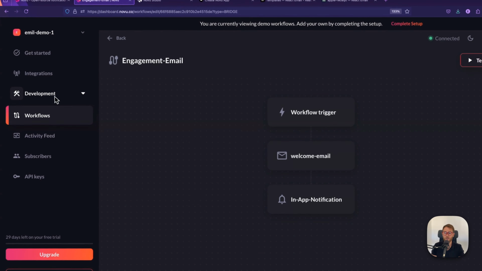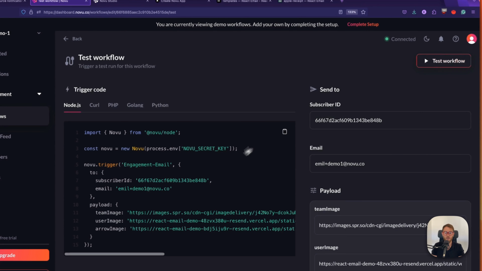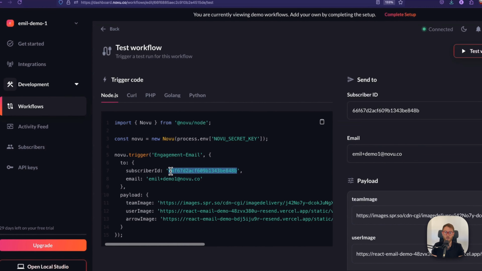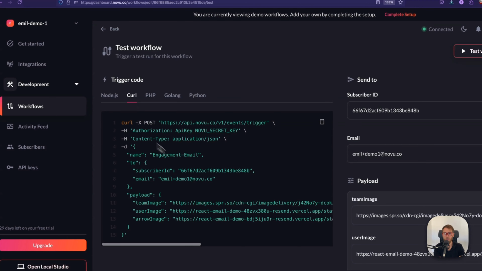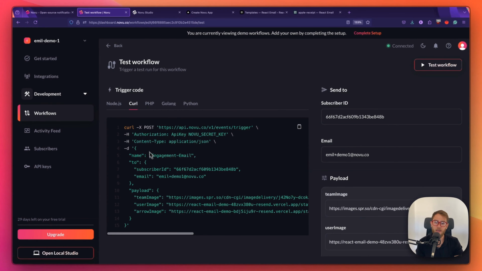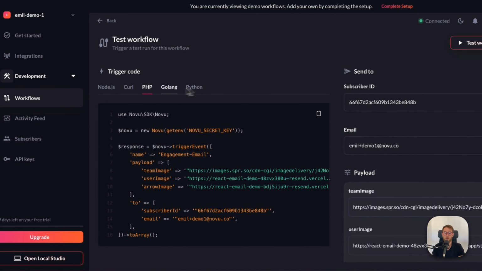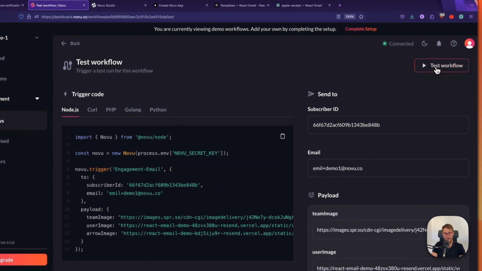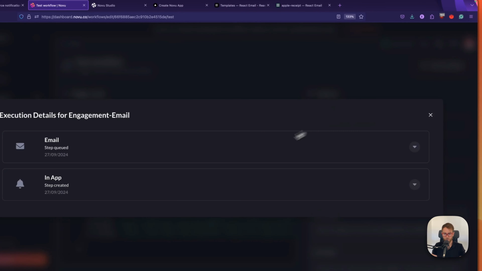And let's execute this workflow as a test example. It's going to be sent to my email. It's going to send it to my subscriber ID. As you can see here, this is the instance. I can also use the curl command from my terminal. We have PHP, Golang, Python, but this is what is going to be executed. And I'm going to click here, test workflow.